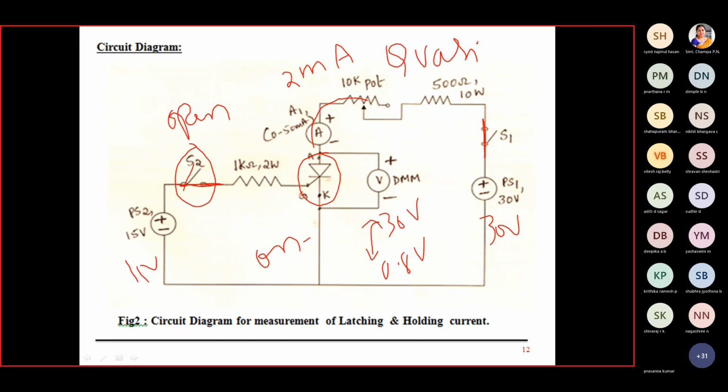Then what should you do? The anode current is 22 milliamps. That's the problem. I told you the minimum current required to turn on the thyristor permanently is the latching current. Latching current will be up to 25 milliamps. Only above 25 milliamps will the SCR be in on state.